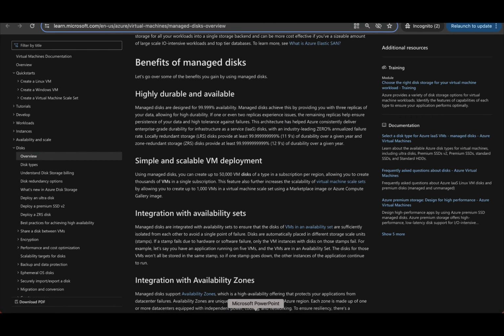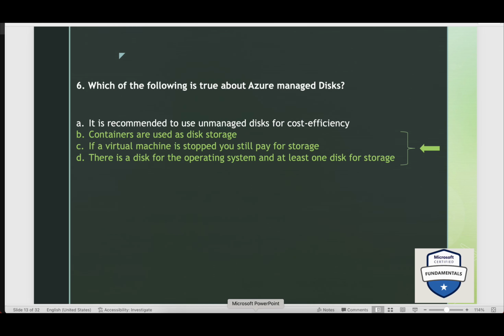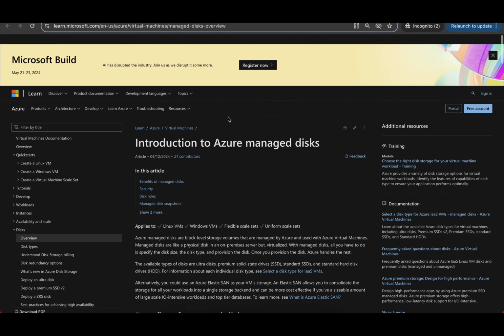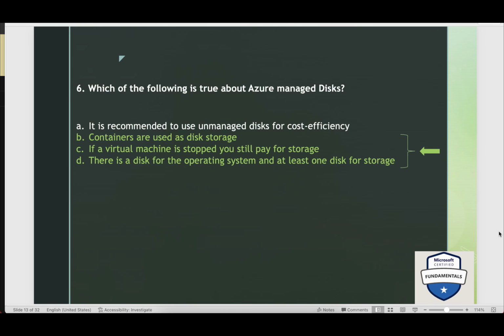Coming back to this, the answer is B, C, and D, because true is asked. What is true? Containers are used as disk storage. That is true. And if a virtual machine is stopped, you still pay for storage. Yes, obviously, because you are using the storage, even though you have stopped the virtual machine. And then there is a disk for the operating system and at least one disk for storage. That is also true. You should go and read this entire document. Now let's go to the next question.